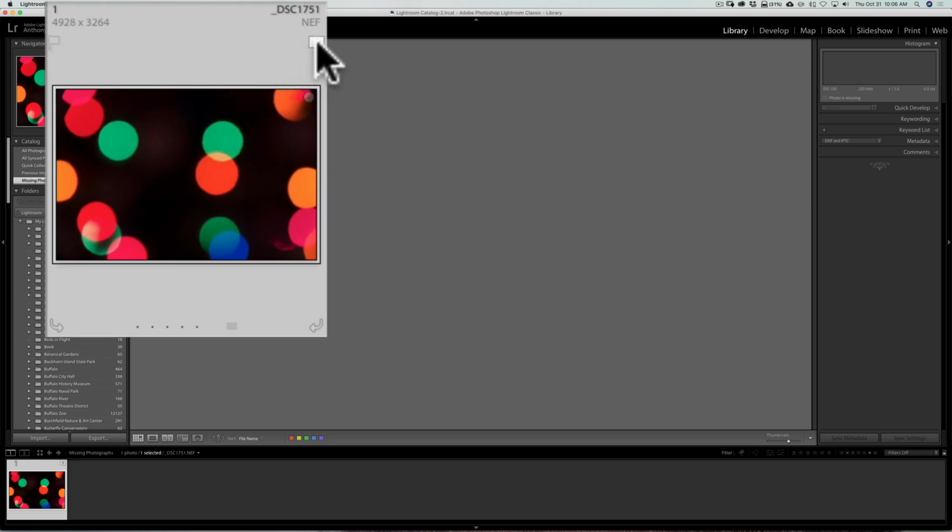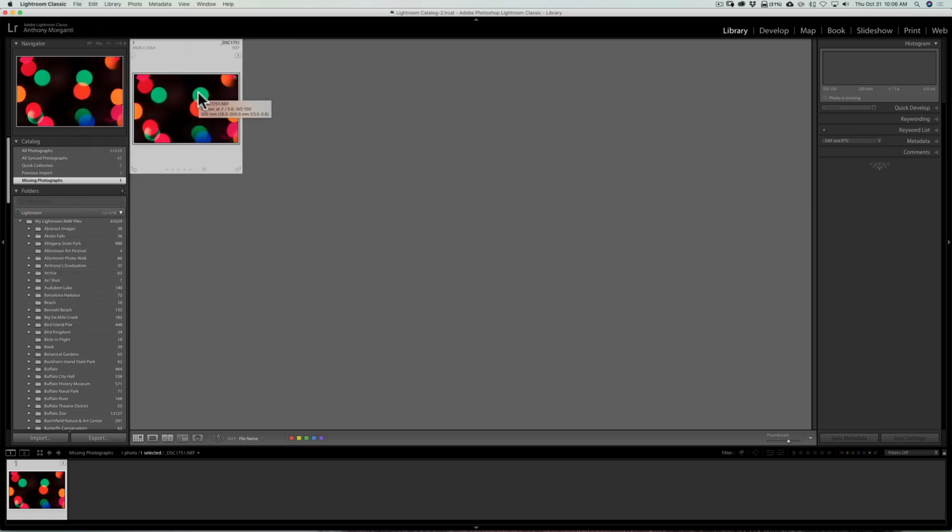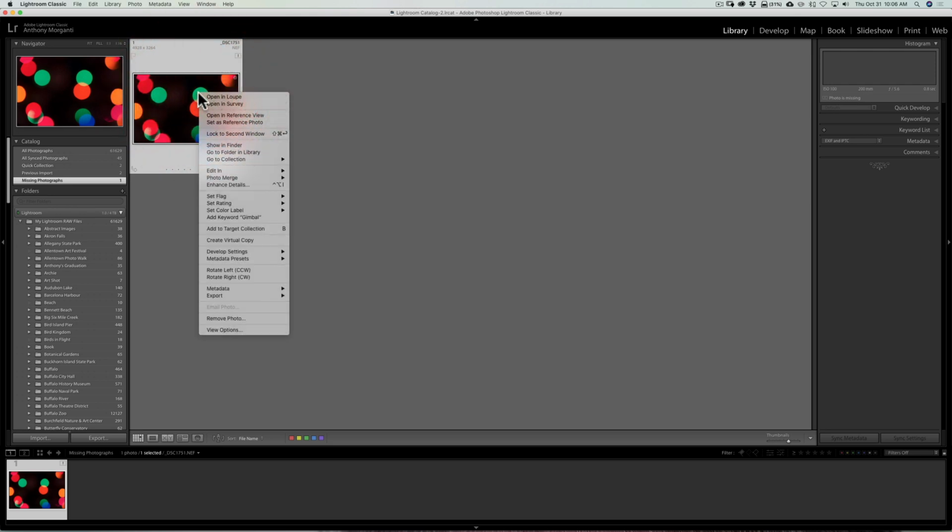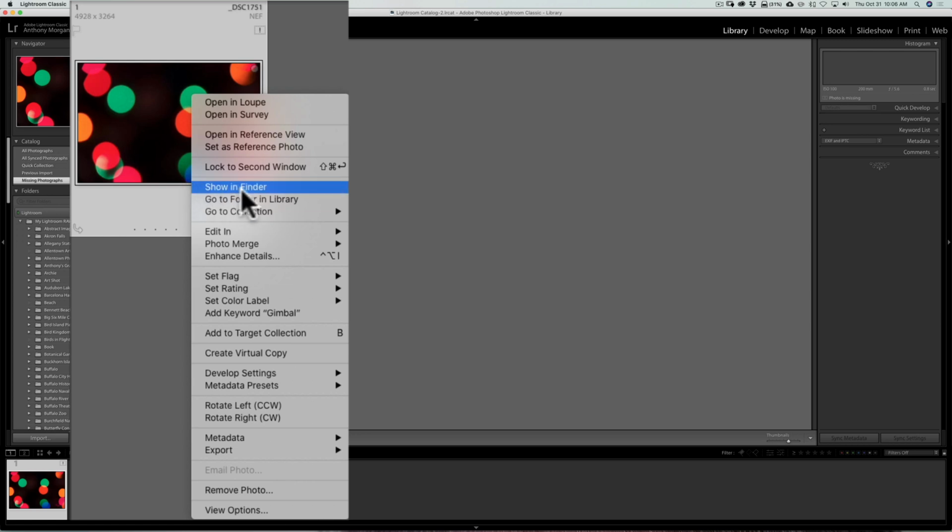This image still has the little exclamation point on it. Well, why is this missing? Well, I kind of moved it, I think. So let's see if I can find it. We're going to right-click on it, and we're going to go down to Show in Finder. Now, if you have a Windows PC, it won't say Finder. It's going to say, I don't know, File Explorer or something like that.